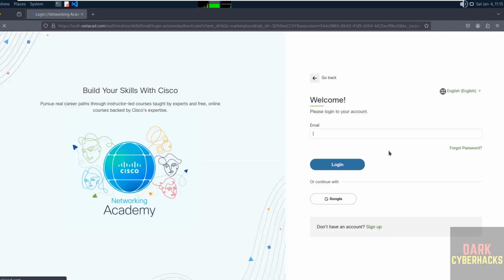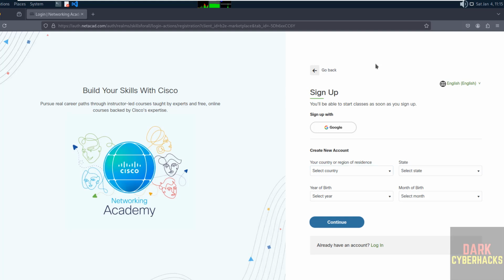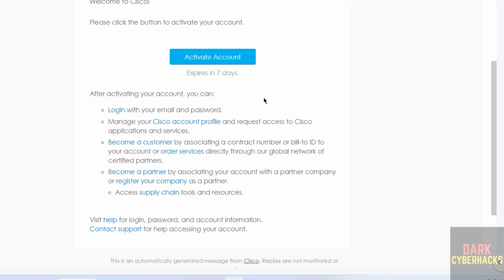Click on login. But if you don't have an account, click on sign up. Then provide all the details. Once we provide all details, we will get an email for activation. Like this we will get the email. Then we have to click on activate account. Okay, this is the way to register and log in.